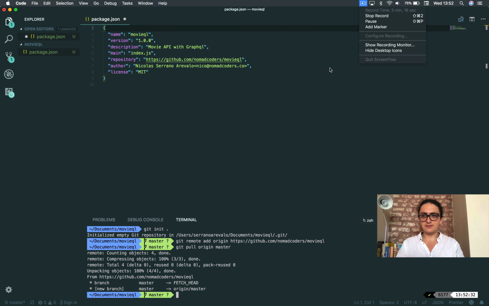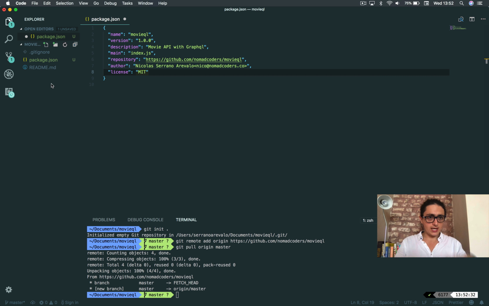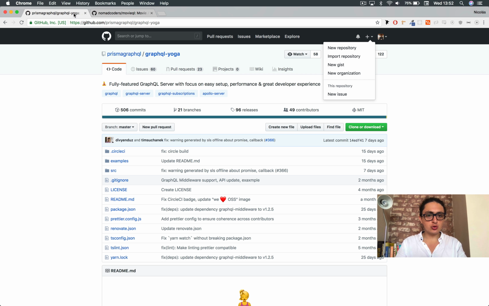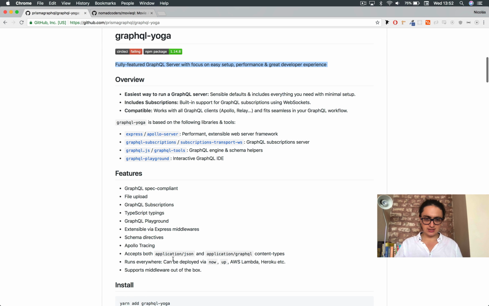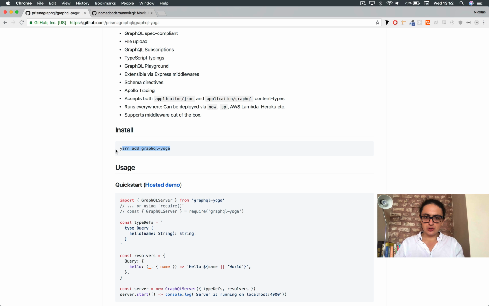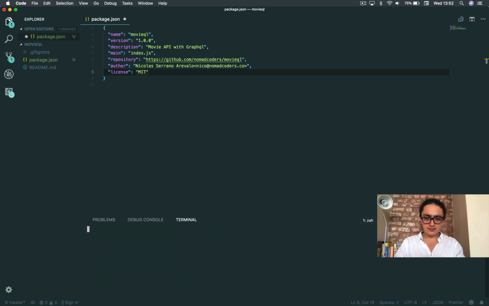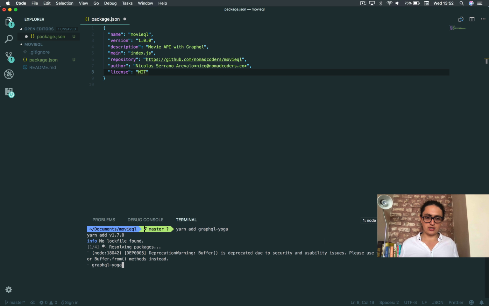All right, how much time? 3 minutes, we're good. Okay, so now all we have to do is go to GraphQL Yoga, and as you can see, it says fully featured GraphQL server with focus on easy setup. That is what we want to do, easy setup. It comes with tons of stuff, and this is what we're going to learn how to use. So we're going to say yarn add graphql-yoga, and that's it. That's all we're going to do, right?